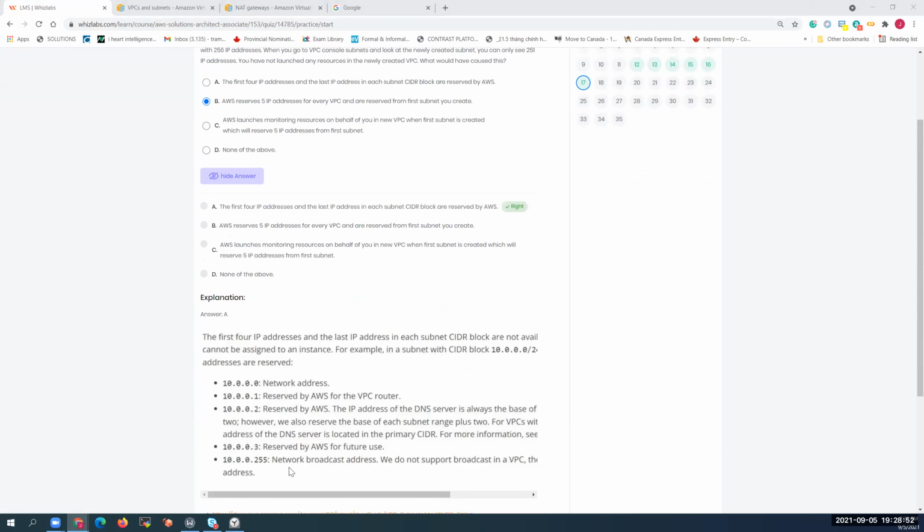So the first 4 and the last IP address. And there's a purpose, I think, why they reserve it. Okay, I see now. Let me note it down. Awesome. So to summarize, AWS will reserve 5 IP addresses for every VPC subnet.